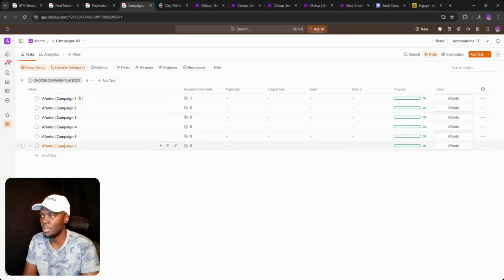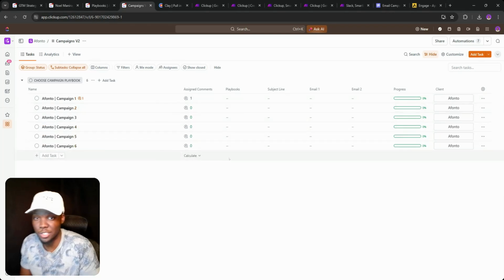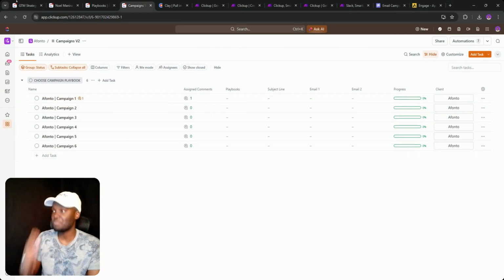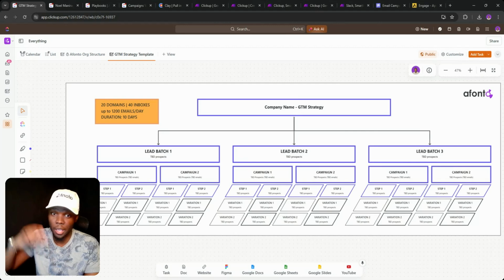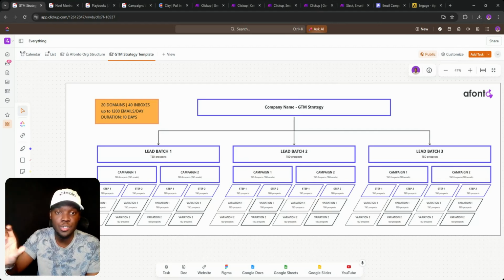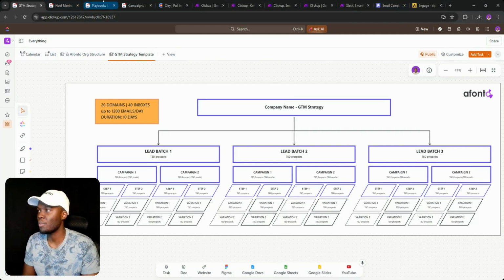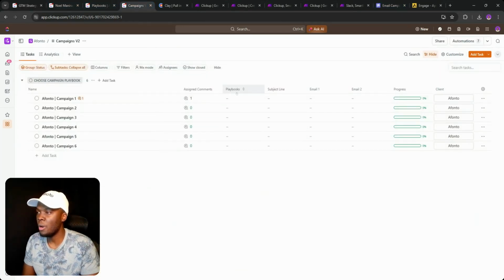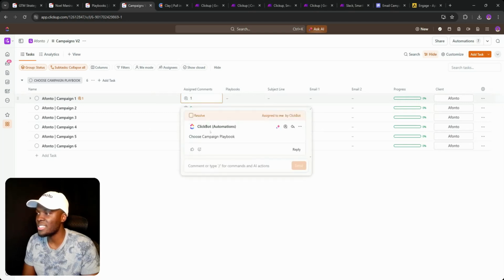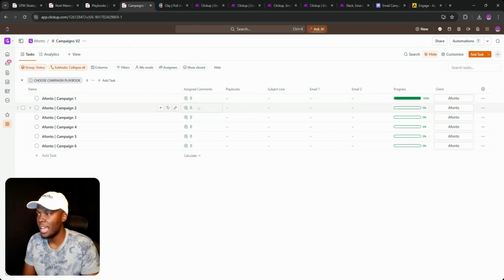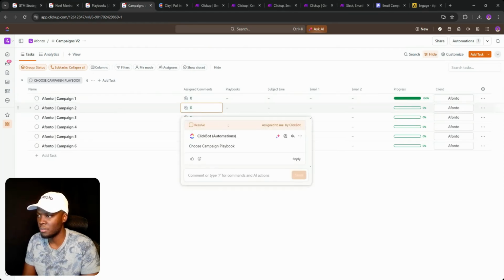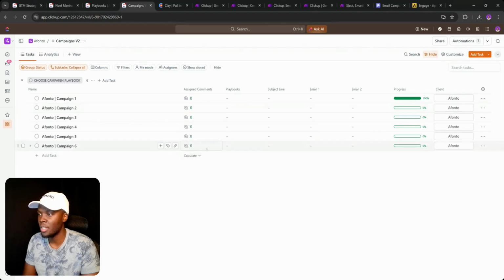So campaign 1, 2, 3, 4, 5, 6. That's what I mentioned, right? We're going to create 6 campaigns. And by the way, it works perfectly with how we've structured our go-to-market strategy, right? So now we are going to get assigned comments. And so the assigned comment says choose campaign playbook, and it's the same for every single task. So that's what we need to do for all of these.